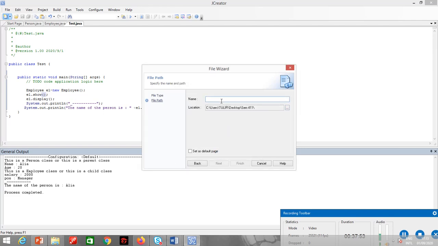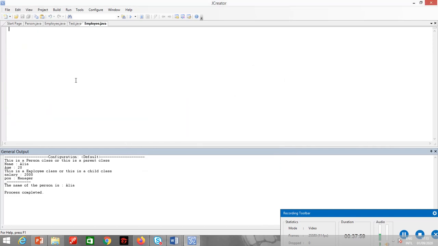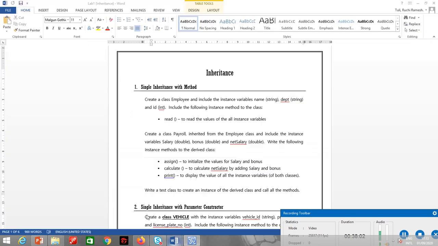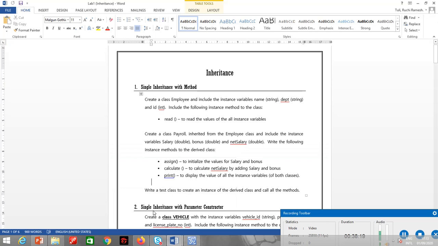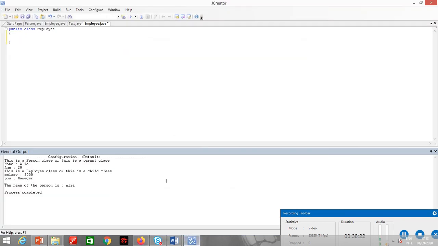Let's create over here an employee class. Please read the program line by line and do the program. Alright, so let me read the program. It says to create a class employee and include the three instance variables. So this is public class employee, and I have three instance variables. What are they? Name, department, and ID. String name, string department, although you can include it in one line also, int ID.